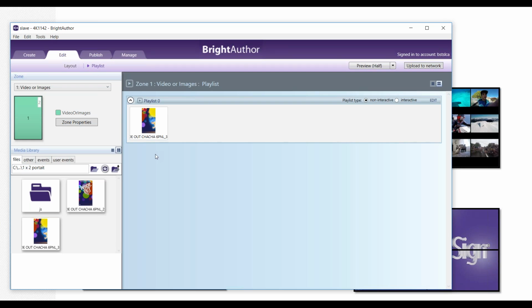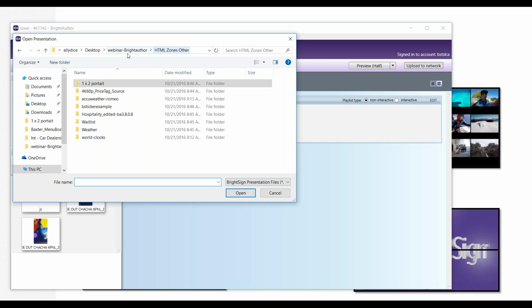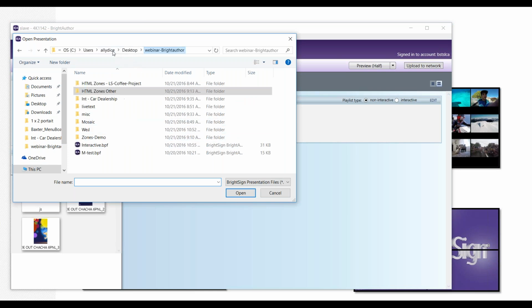Let's see. So we talked a little bit about live text when we were talking about variables. Let's see. I'll open another project example that we can see.